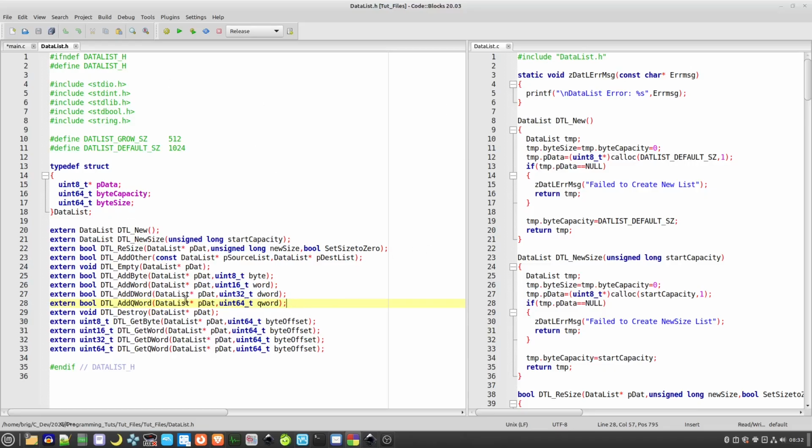So essentially, the correct number of bytes needs to be updated for each data type you add to this data list stream.